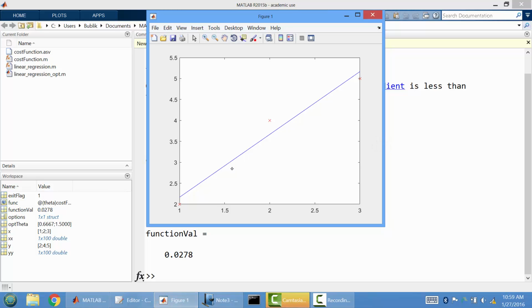So that's just a quick demo. I'll make it a little more clear in the next lab, but you're going to be using this toolbox for the next lab, so you don't have to use gradient descent.